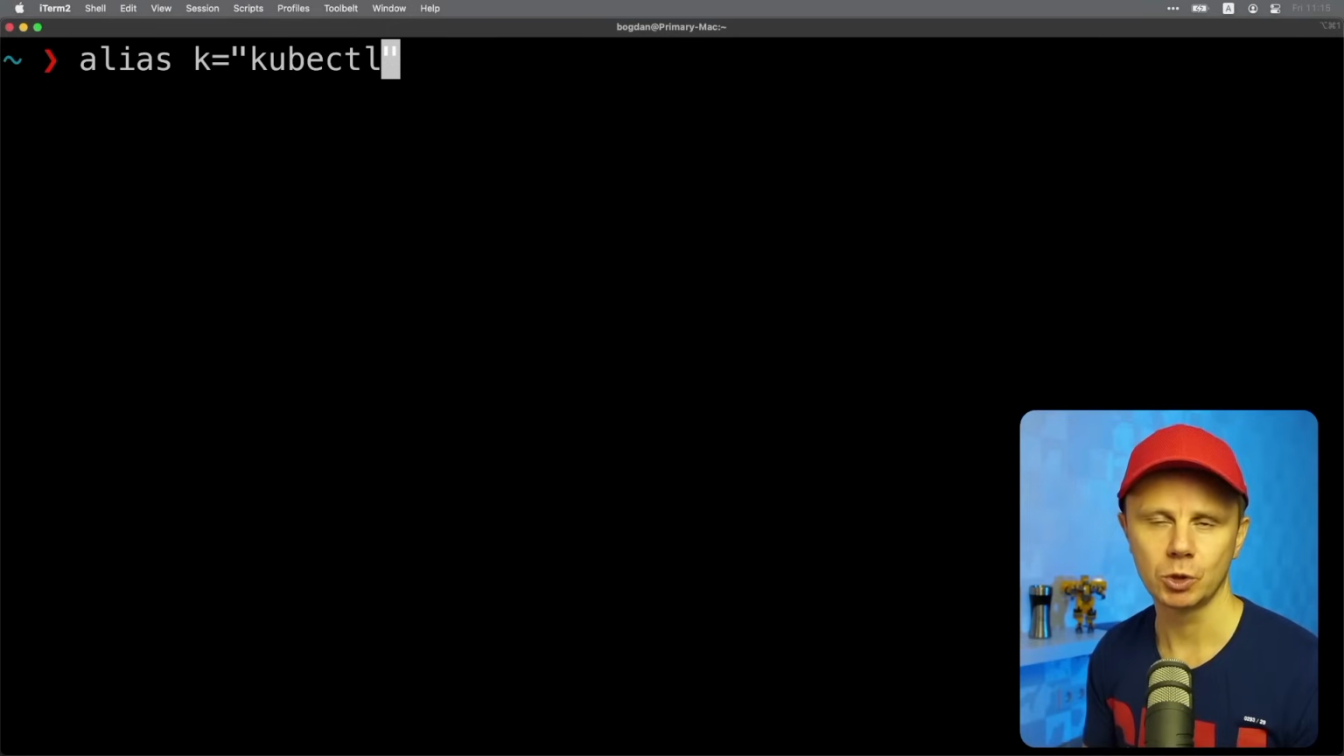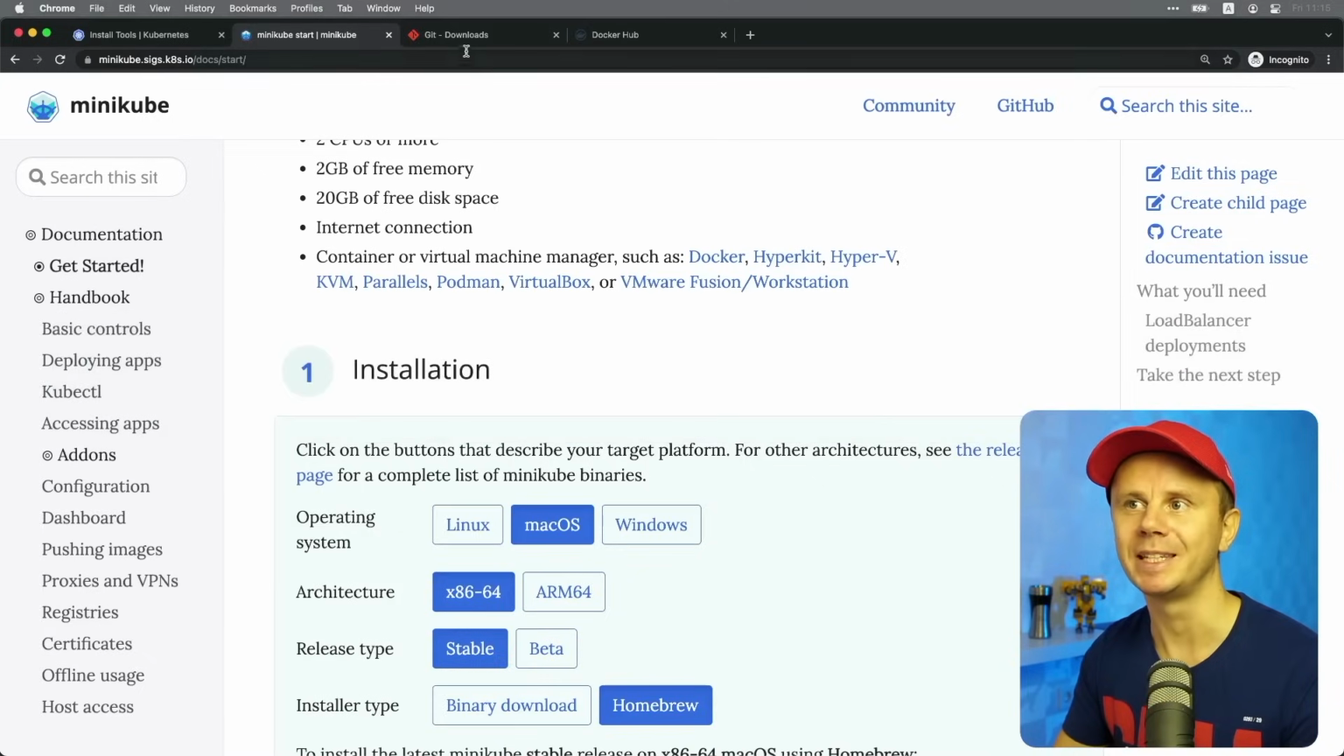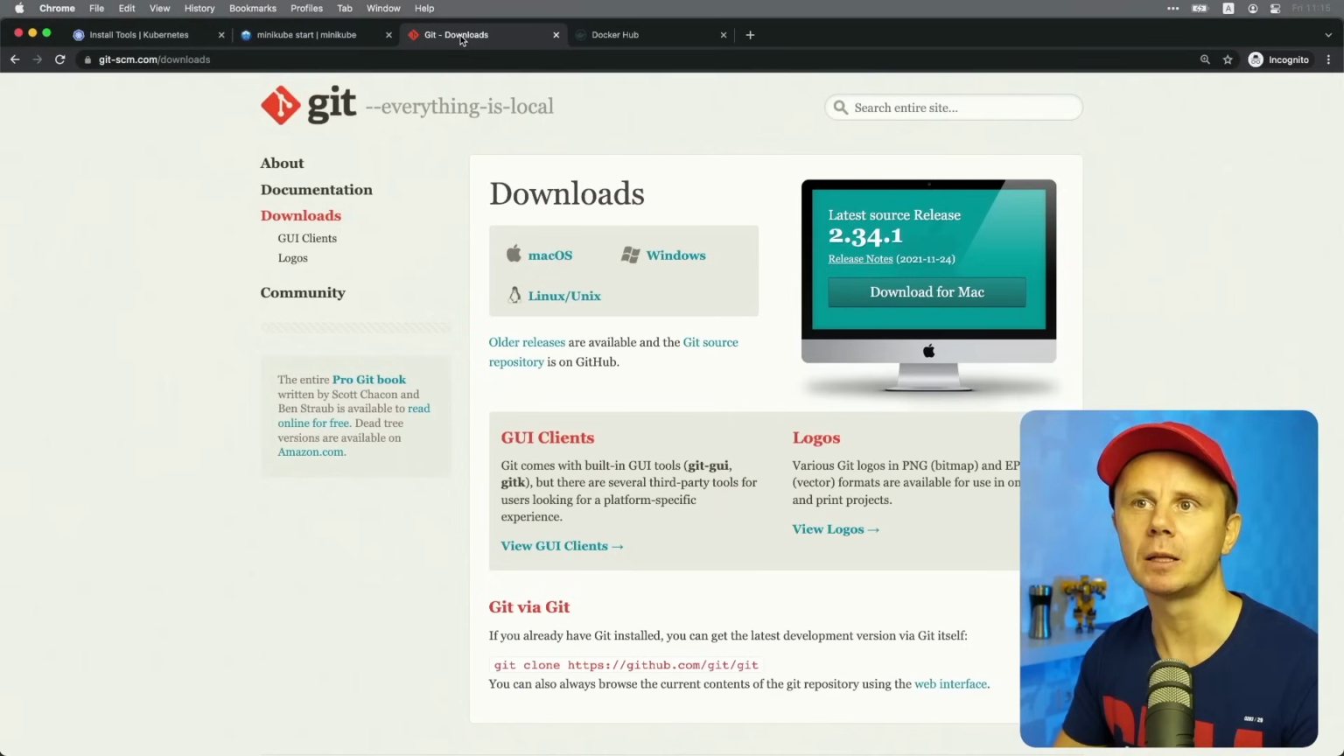If you are a Windows user and you are using PowerShell, this command will not work there. If you want to get an experience similar to mine in the command line, I recommend installing Git Bash. In order to install it, please navigate to git-scm.com and simply download Git. If Git is already installed on your Windows computer, you already have access to Git Bash.